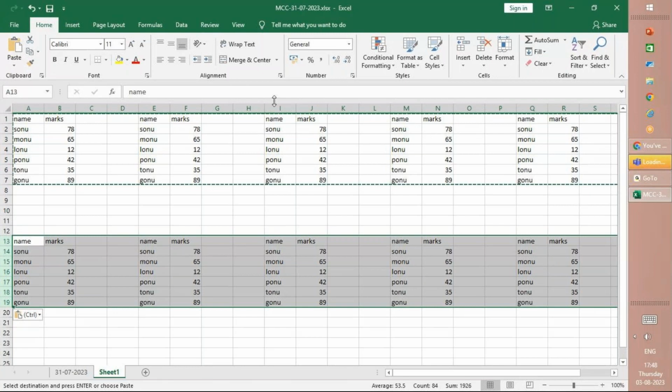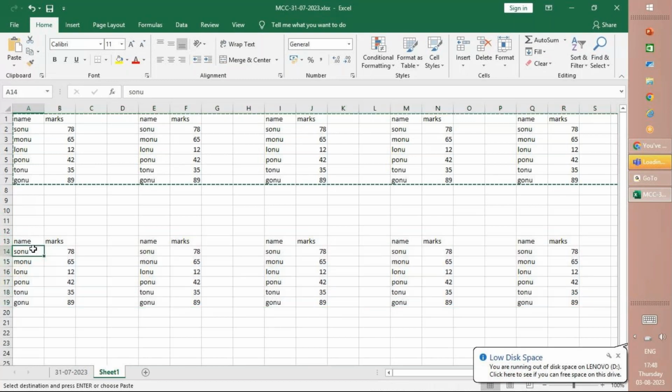To the right, yeah, paste it to your right 10 times, and again copy and paste at the same time for the down 10 times. So total you will have 20 datas.